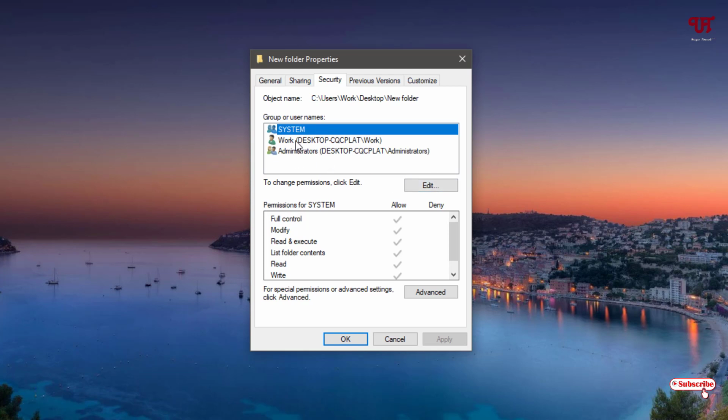So you need to select your account. My account name is work. In your case, it might be a different name. This is my computer account name. In your case, it might be your personal name also. So you can select the second option or you can select the Administrator. Both of these options will surely work. You can select either one of these two. Let me select the first one.